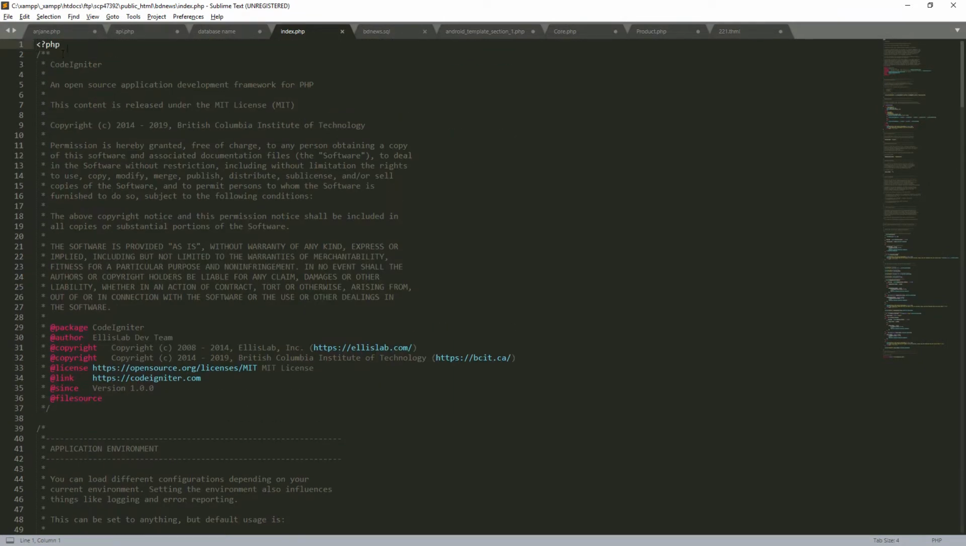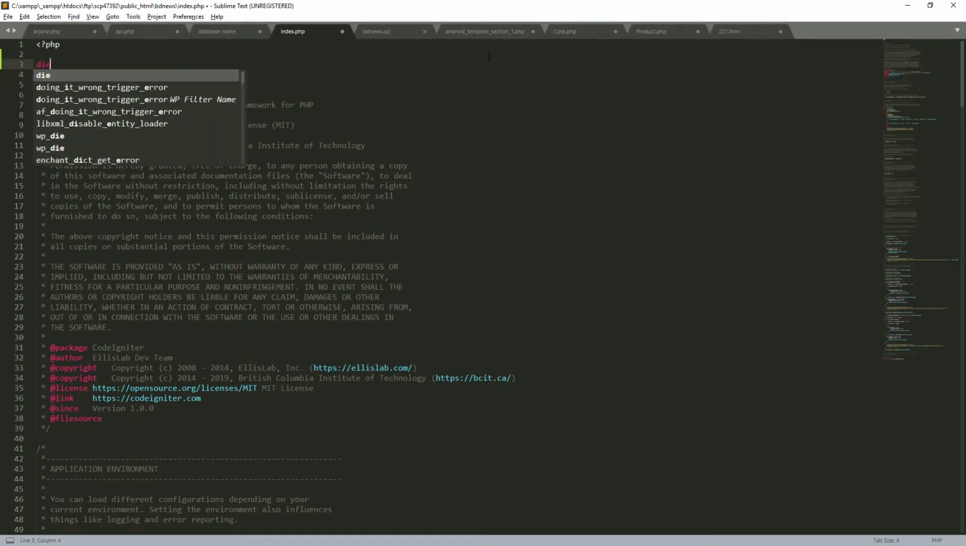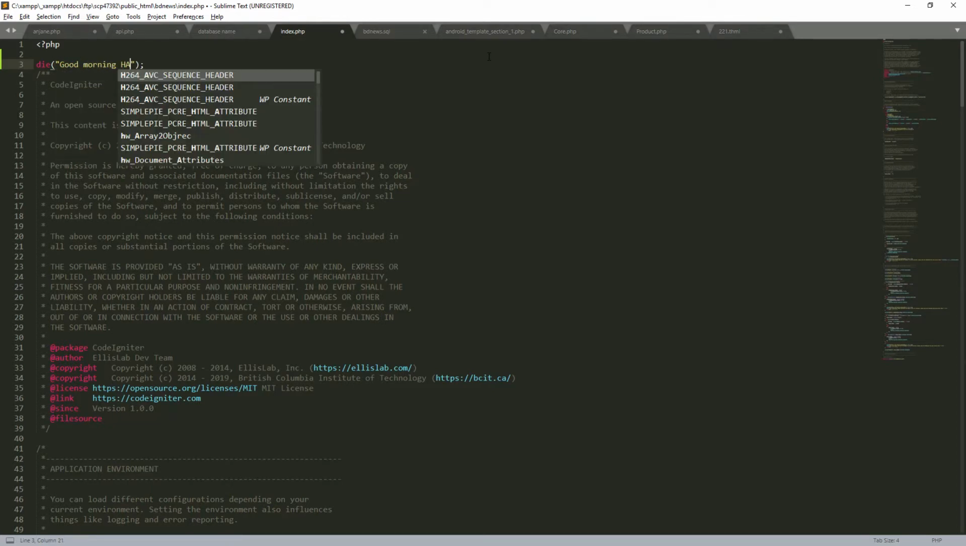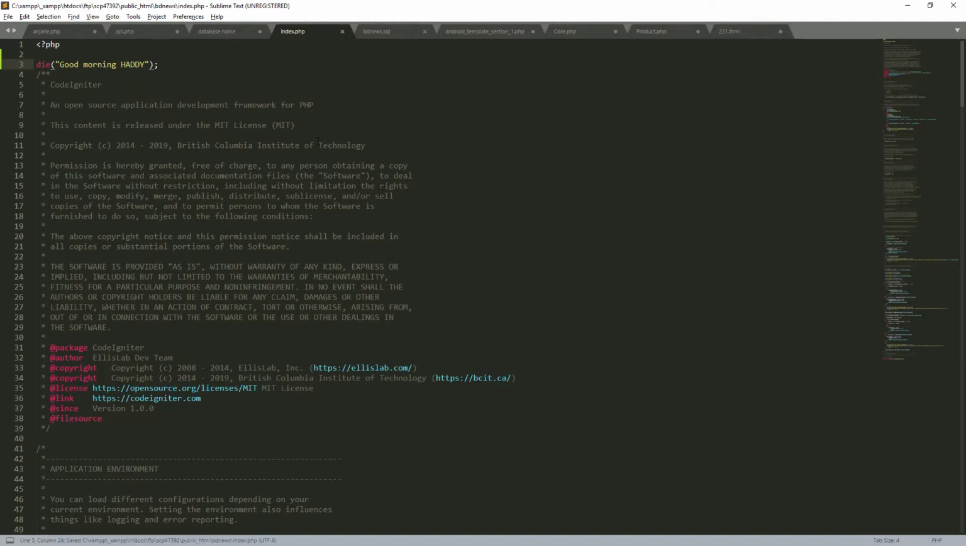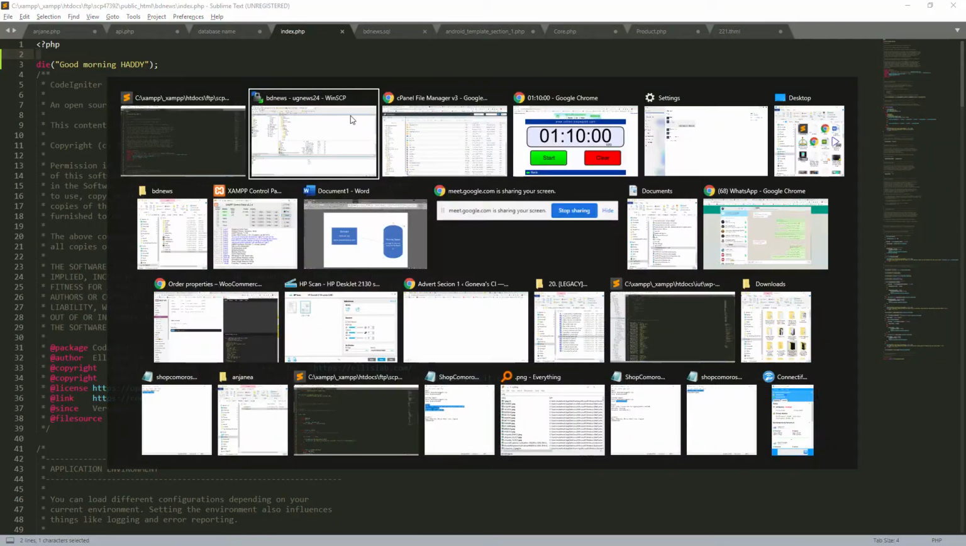So assume that I want to die here by just saying maybe good morning Hadi. So you see, I want that when someone just visits my website, on top of the HTML, it should die with good morning Hadi. So when I click on save, this file will be automatically saved on my website. So this is the default index.